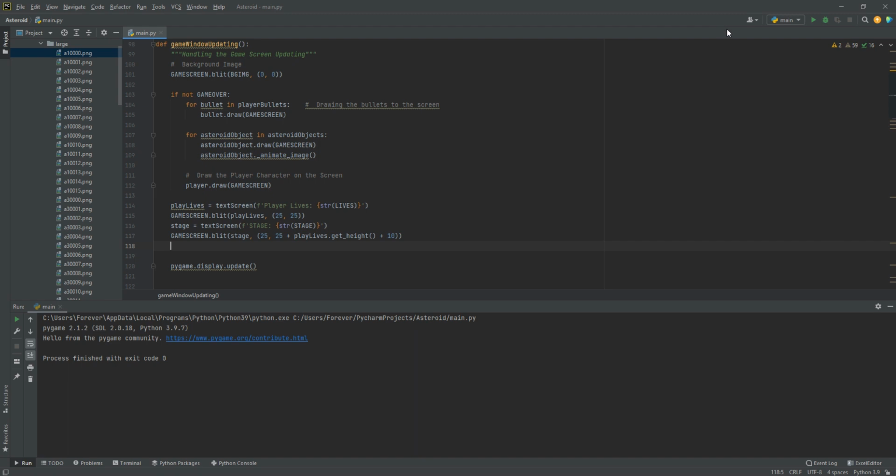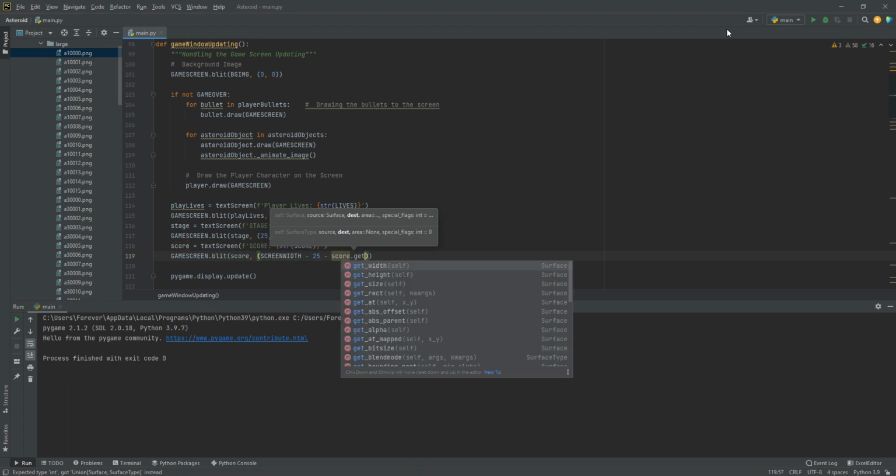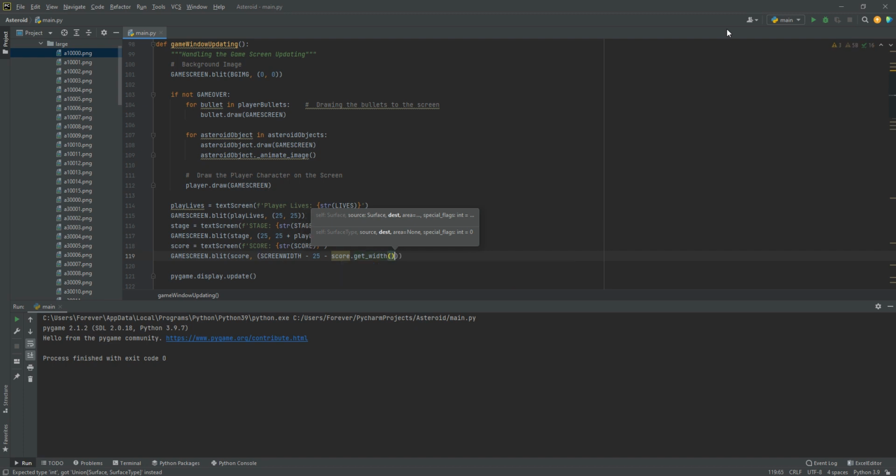Next thing we want to go for is the score, and that's equal to text screen, score, and that is a string score. Right. And we're going to blit that: game screen dot blit score, screen width minus 25 minus score dot get width, and then it's also going to be at 25 points.